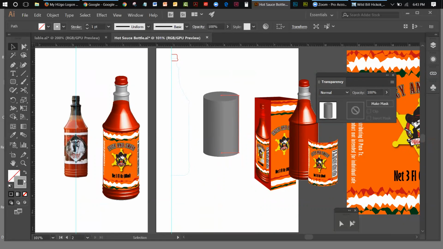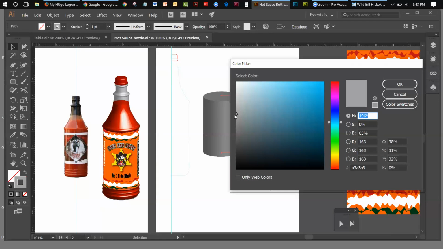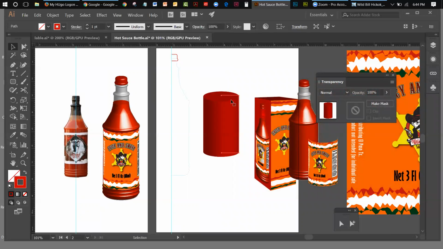Okay. I want to lighten this up a little bit because I want it to be very close to being white. Or better yet, maybe what I'll do is I will make that a red. That might be a good idea. Let's make it a red, and let's make it a little bit darker. Let's make it even a little darker. There we go. Hit OK. That's what we want.